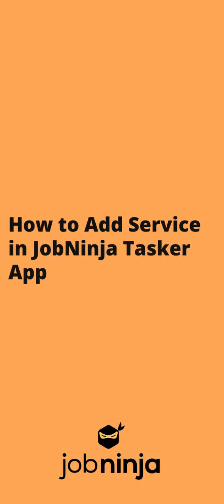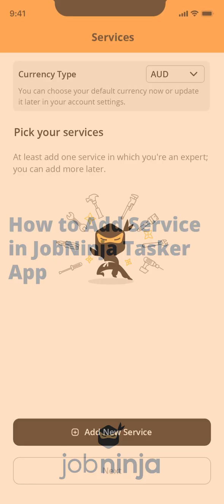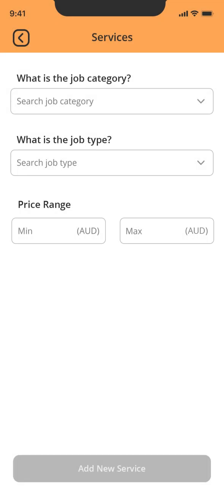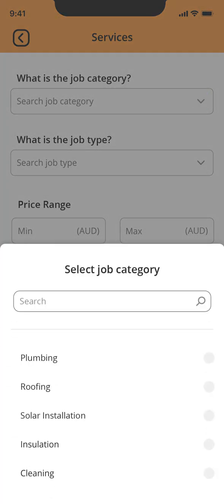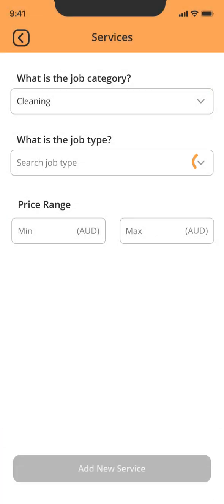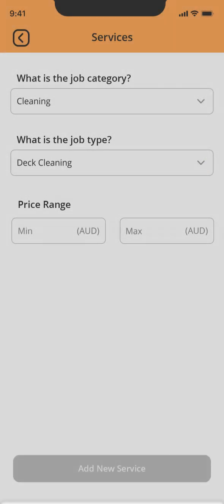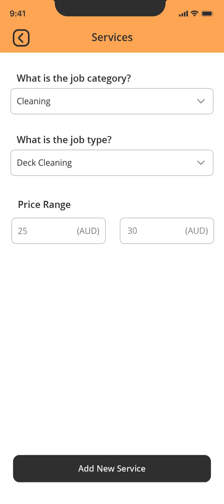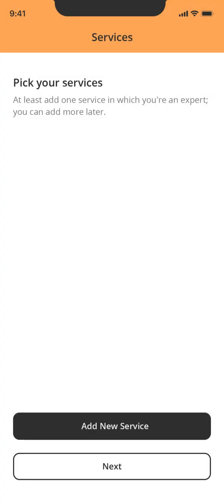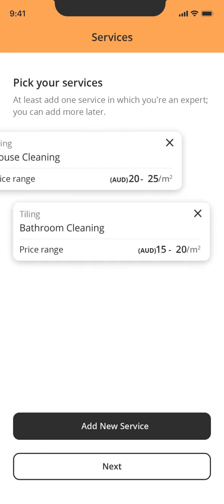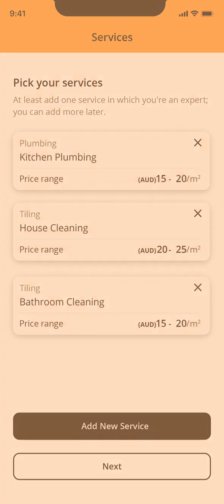How to add service in Jobninja Tasker app. Click on Add New Service to showcase your offerings. Select the job category that best fits your expertise. Choose the specific job type within that category. Set your pricing range to attract potential clients. Feel free to add more services to enhance your profile.